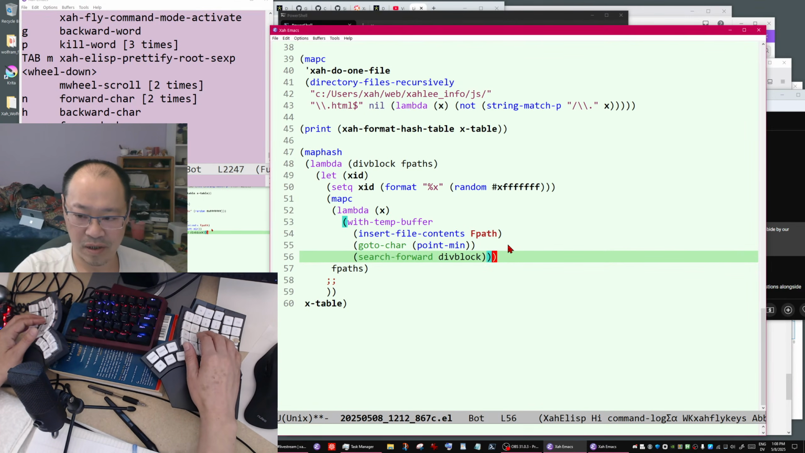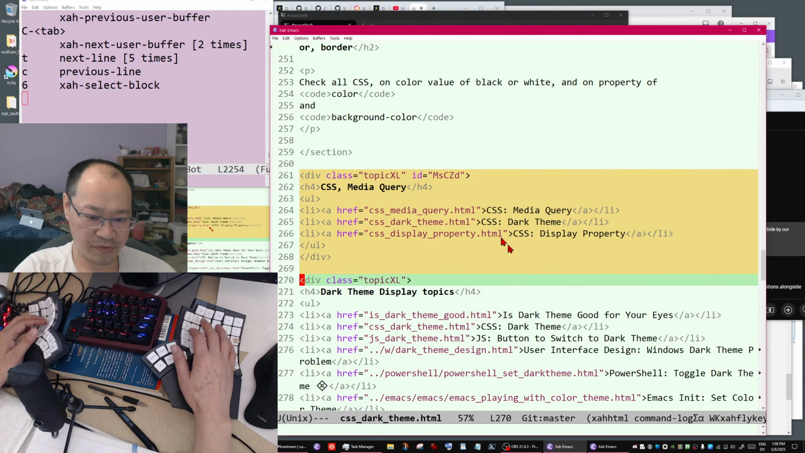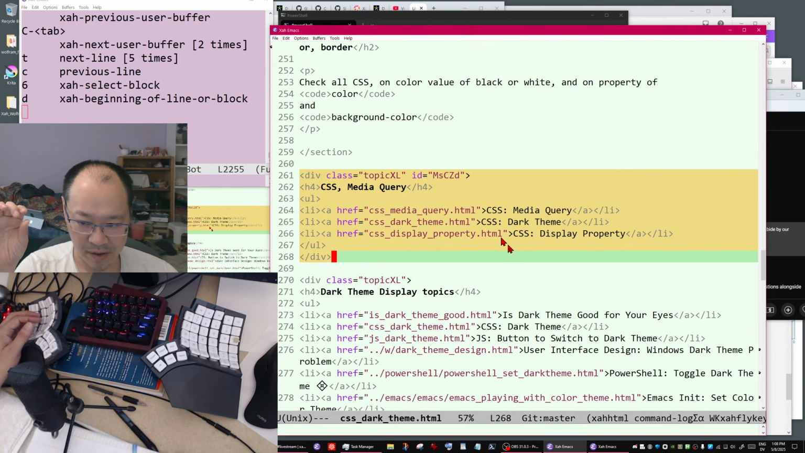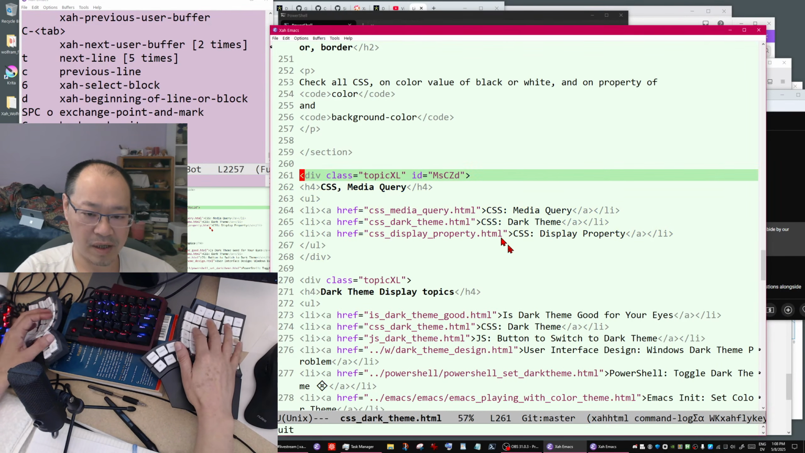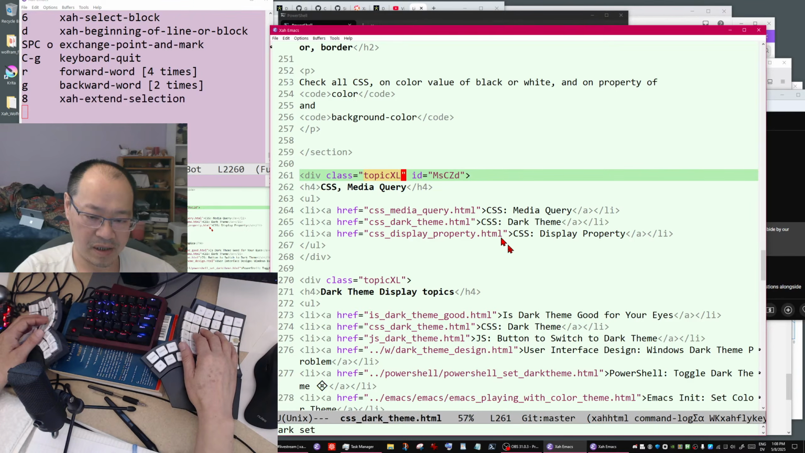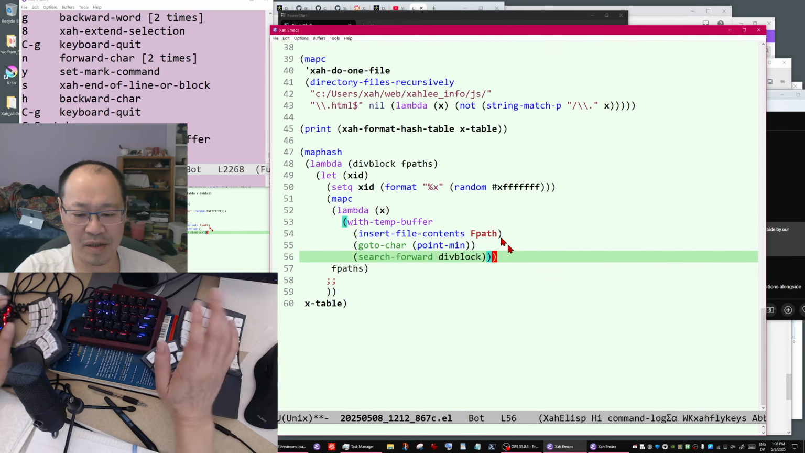Then you need to search backward, so the cursor will end at the end. Then you need to go to the beginning of the block, then search for the topic, then insert that. Okay, so we are almost done.